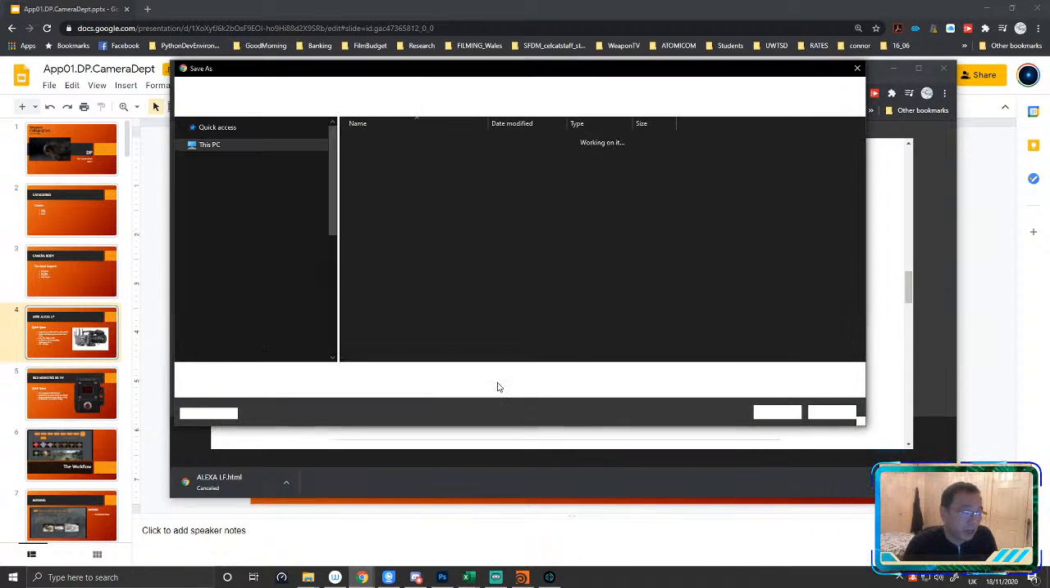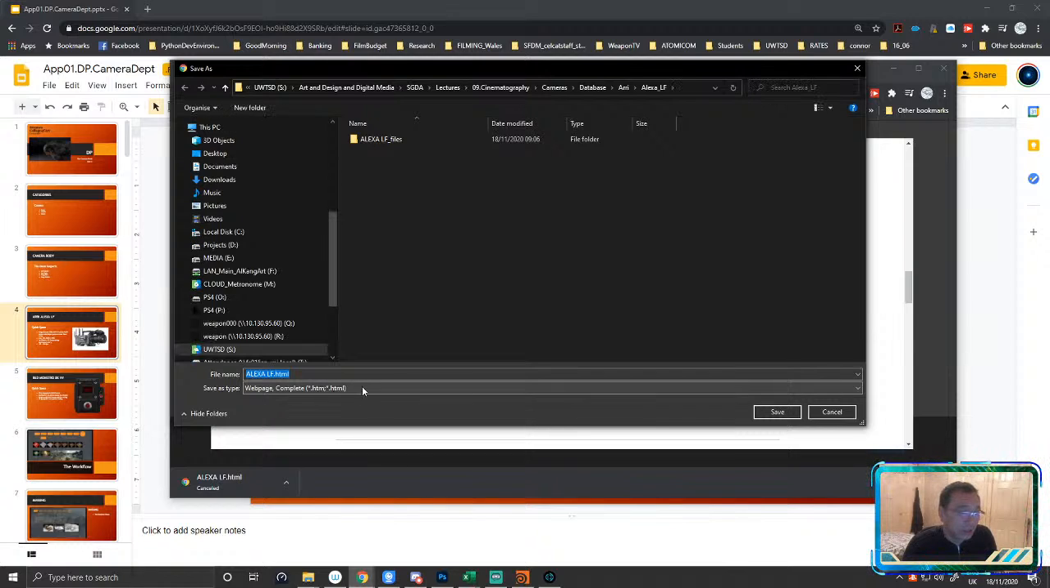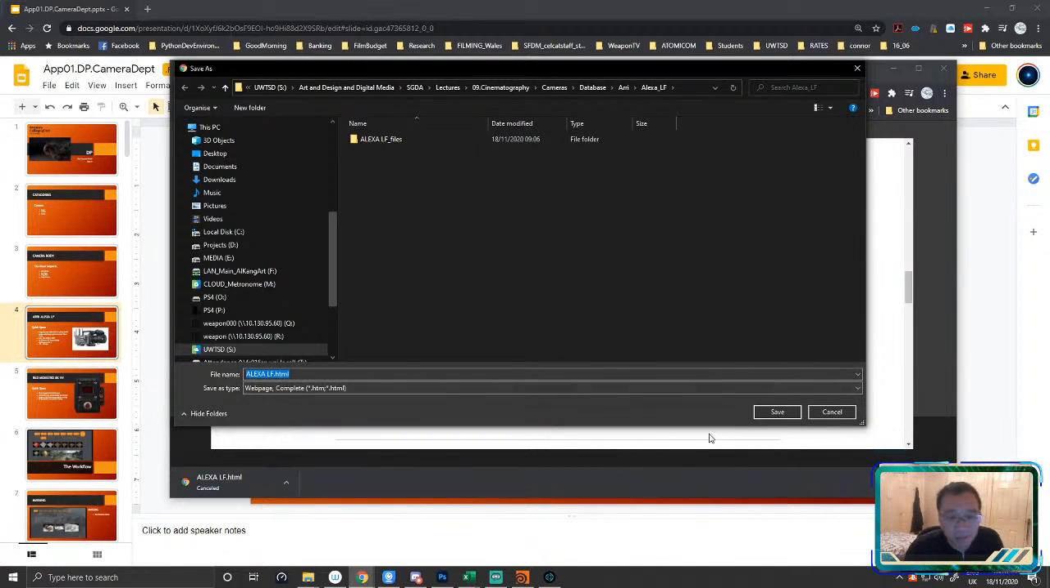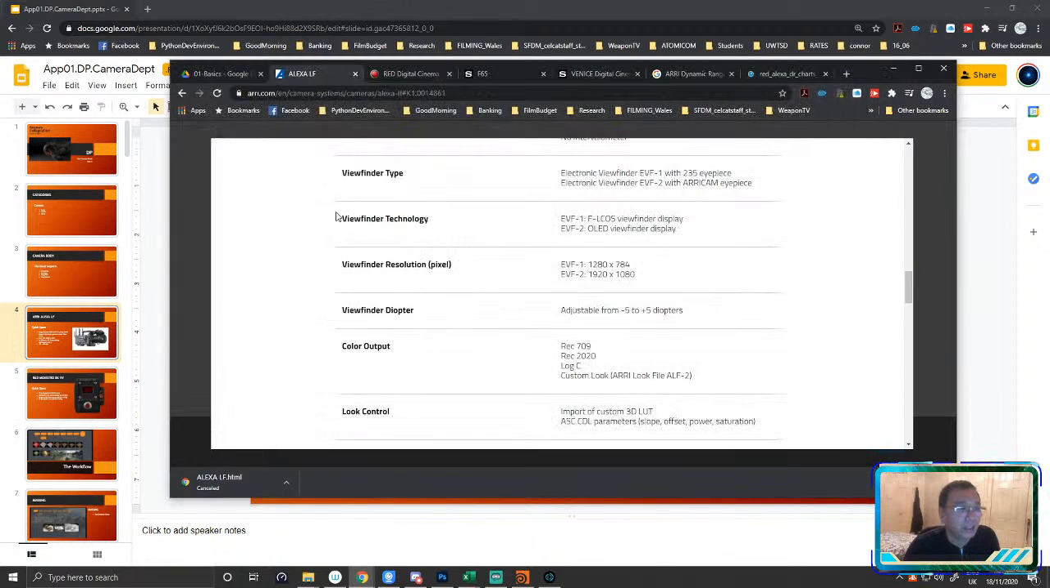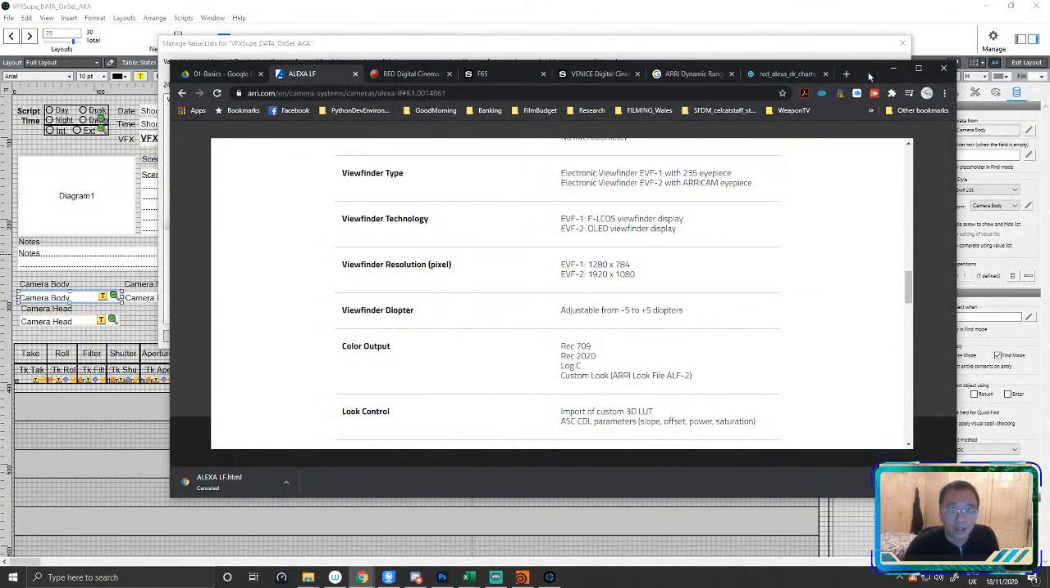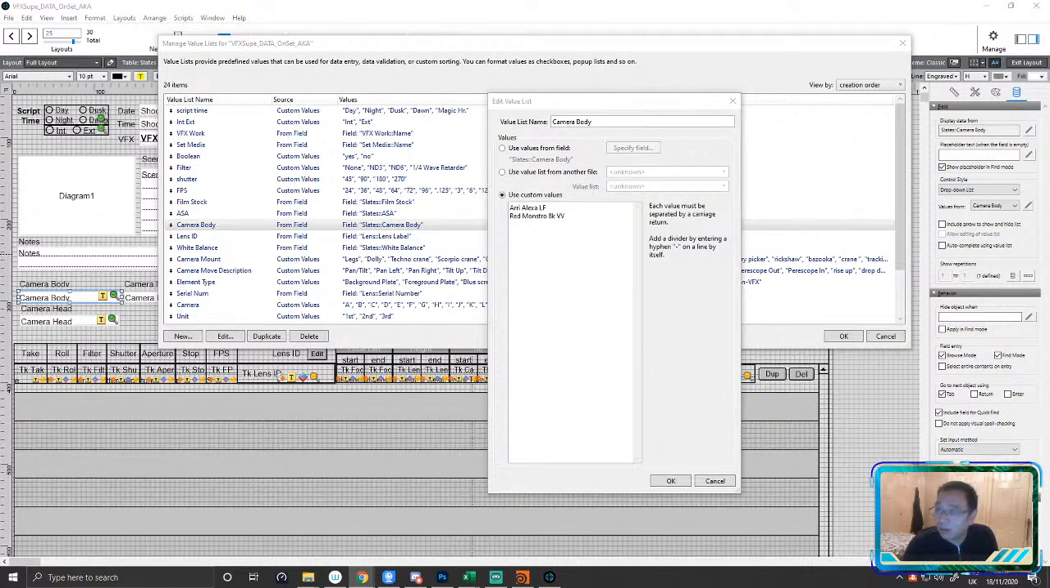Let's finish off our camera database list at least, and then we'll call that done for that one. Web page, single file. No, it's not letting me. It's not letting me save an image. That's okay. That's cool. We'll just sort of leave it at that. Let's pop over, finish our database. Right. So we've got our Red Monstro. Yeah. So the Sony F65.